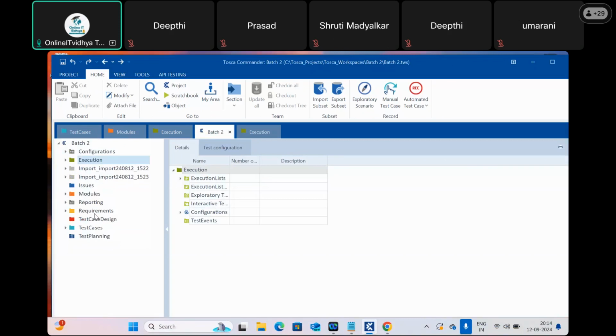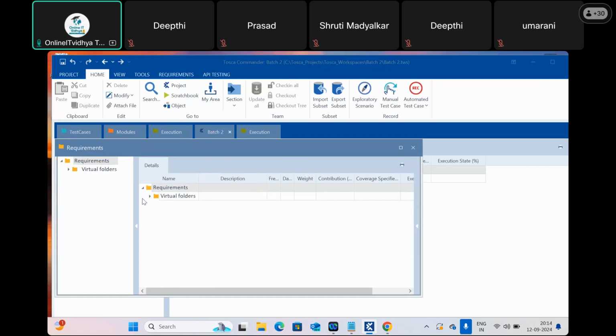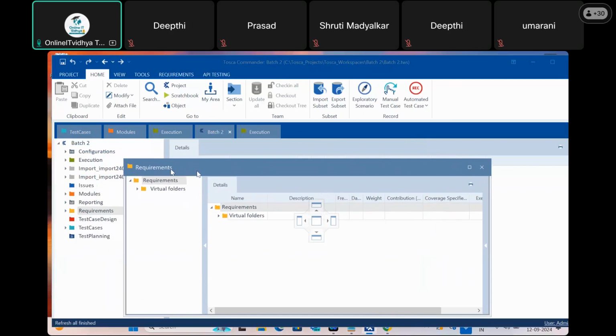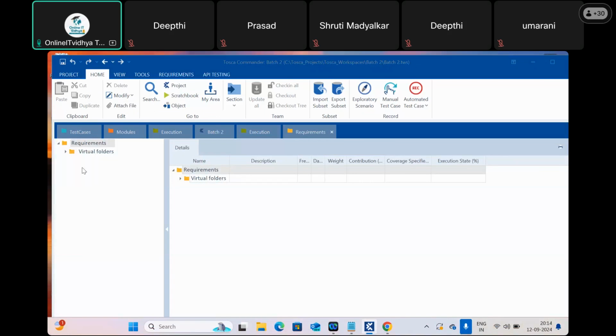Now if I want the requirement section in a new window, you just right click on requirements and click on this plus icon so that a new tab is formed. Just drag it like this and place it here. That's it. A new window will open. Whatever sections you require, you can get all of those sections. Is it clear?